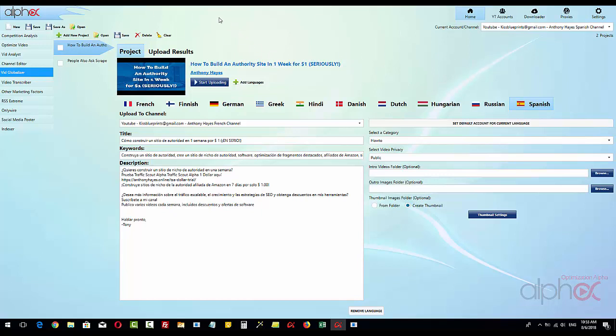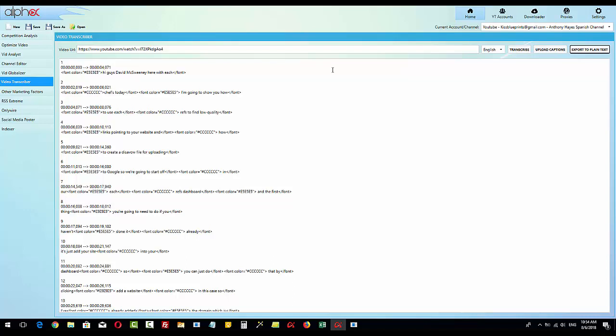Okay, now another thing that we have added into the main optimization alpha tool, which again is now called TubeKit Pro, is the video transcriber. What we have done in here is we have added the ability to export in plain text. And this means if you put in a video URL in here and you want to see what the subtitles are, if they have subtitles, then you can download it in plain text, or you can download it in this sort of timestamp version here. Okay. Now, why would you want to do that?